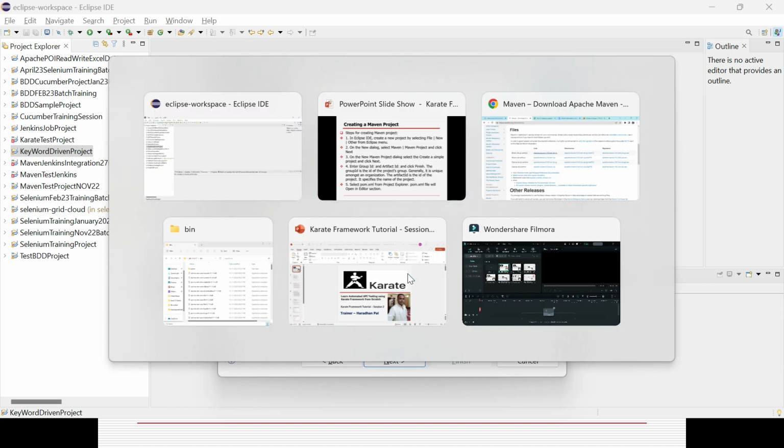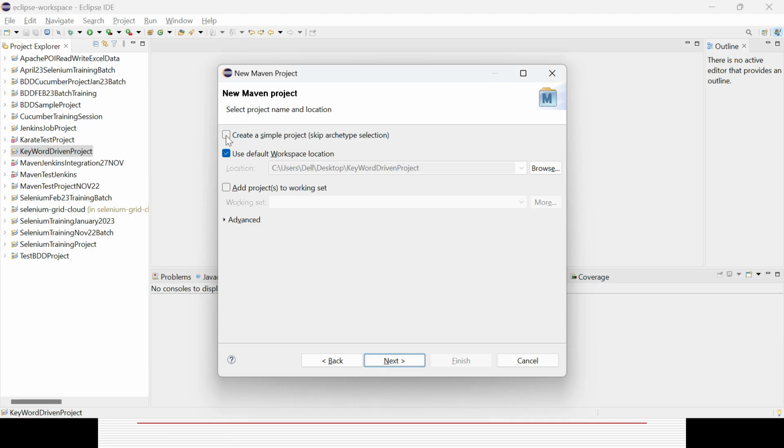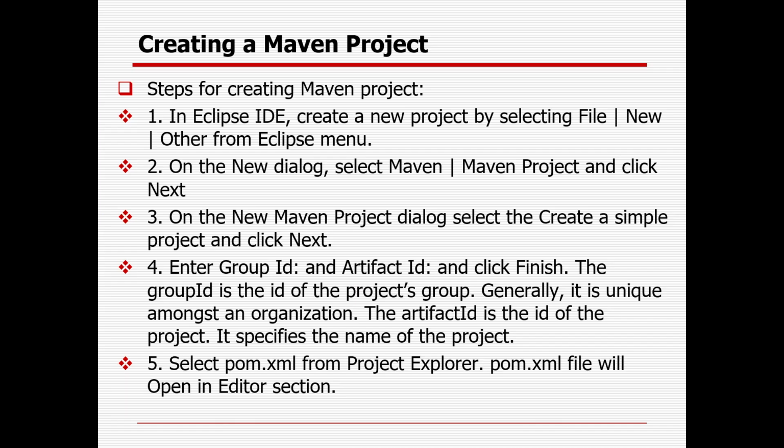So that step is also given here. After that you need to select Create a simple project, skip archetype selection. You can click on Next, and here you need to give the group ID and artifact ID. So what is group ID?